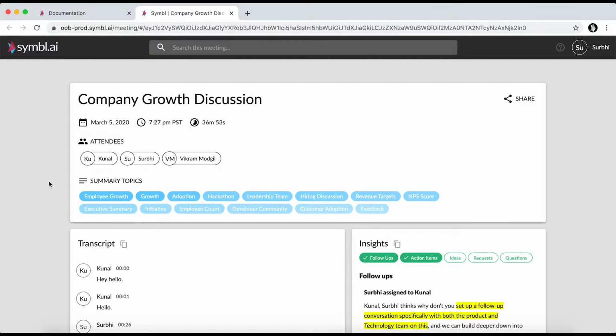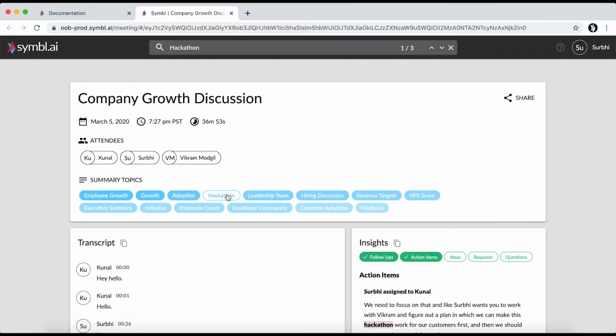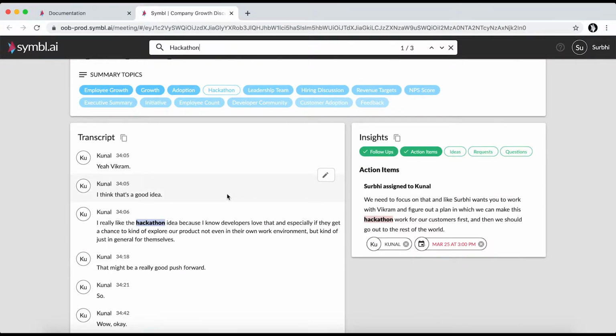Summary topics are not detected based on the frequency of their occurrence. Instead, they are detected contextually. You can click on any topic to scroll to the relevant transcript. Alternatively, you can use the search bar at the top of the page to do the same thing.